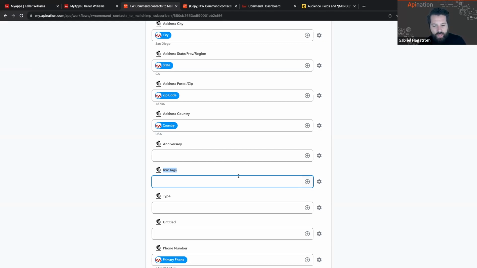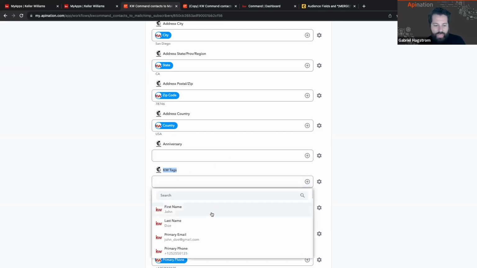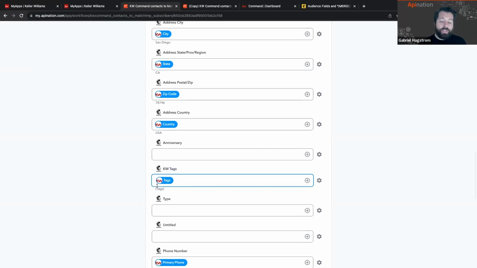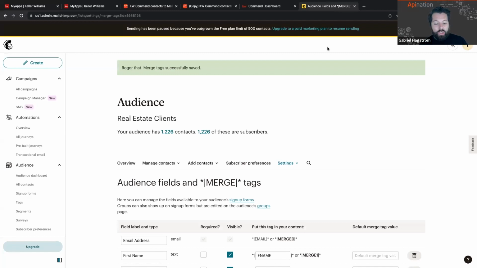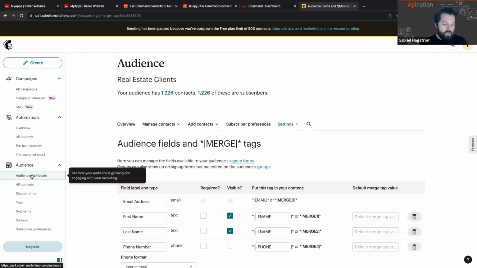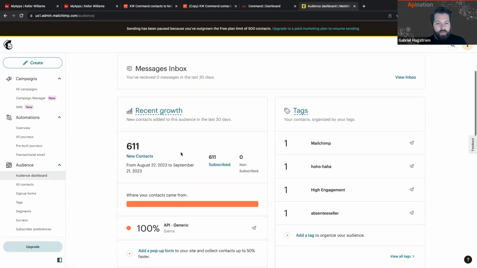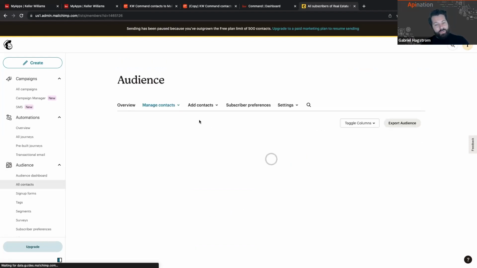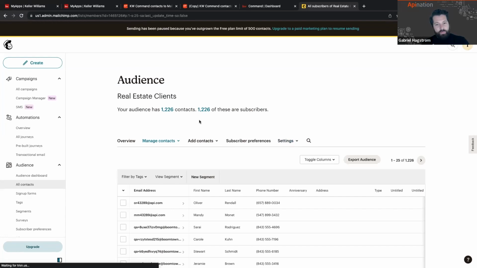So I'm going to do that. I've created a custom field here called KW tags, and I'm going to send over the tags. Oops, tags. Bam, there we go. And then once the tags are in Mailchimp, now I can do stuff with them. So I can do a few different things. I can build a segment that just looks at that tags field and segments people based on what is or isn't in the tags field.